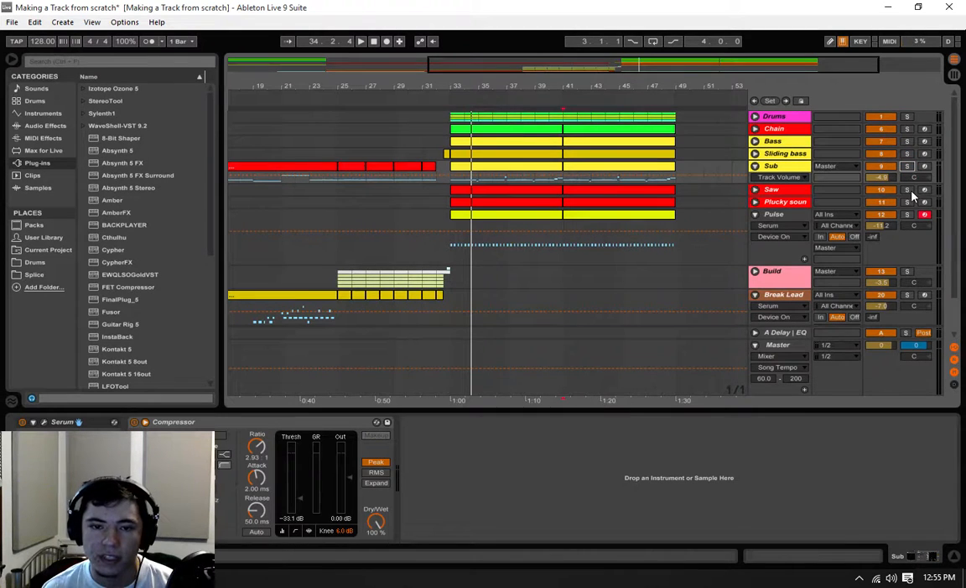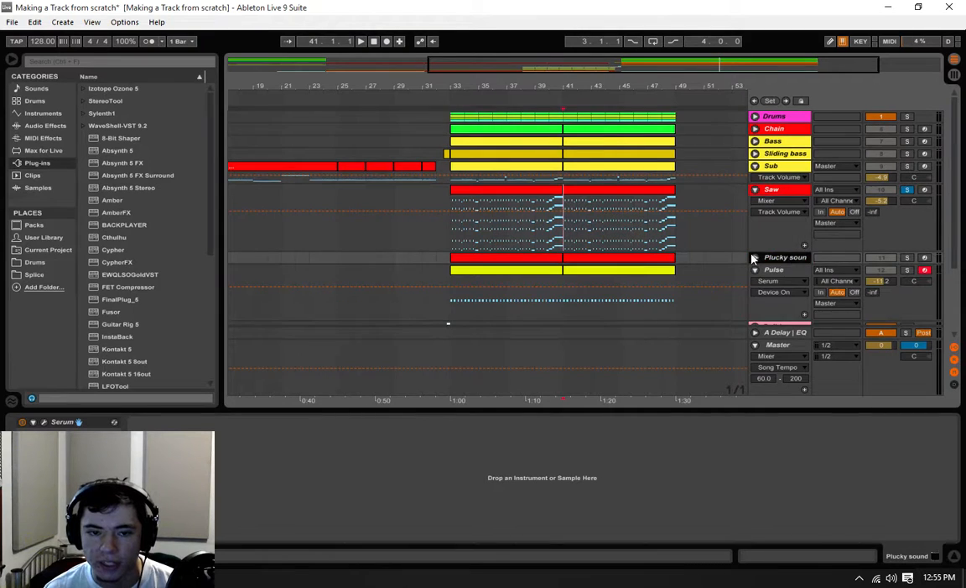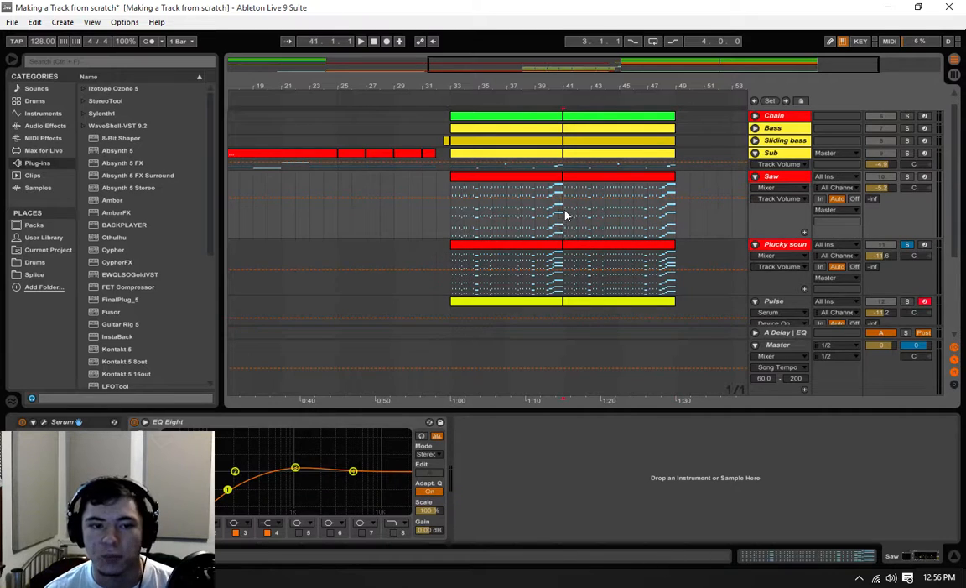We have the saw. I made some chordal changes to it, but before I did, I duplicated it and added this new plucky sound. It's kind of temporary. I'm probably going to redo it later, and I think this melody needs some work, but for right now, it's fine. And I redid the chords in the saw.